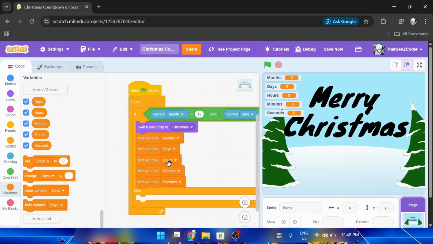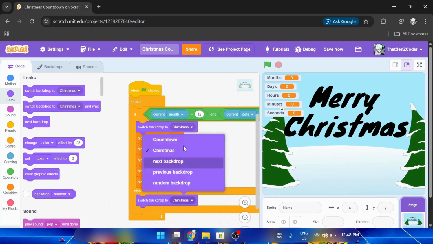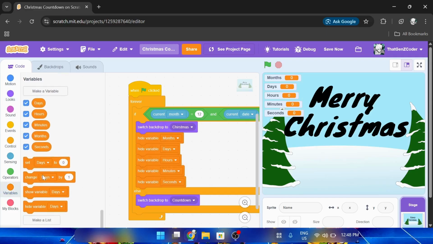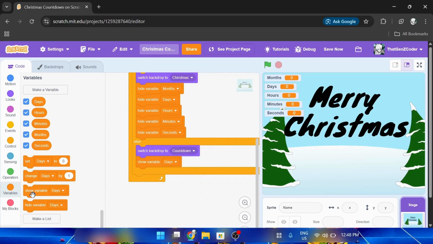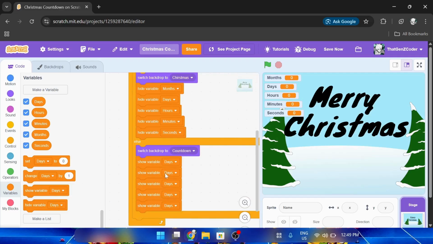Or else, switch the costume. Now we go over here, switch backdrop to our countdown, and with that we have to go back here and show the variable. So I have to put this 4 more times, and then we have to switch it up.